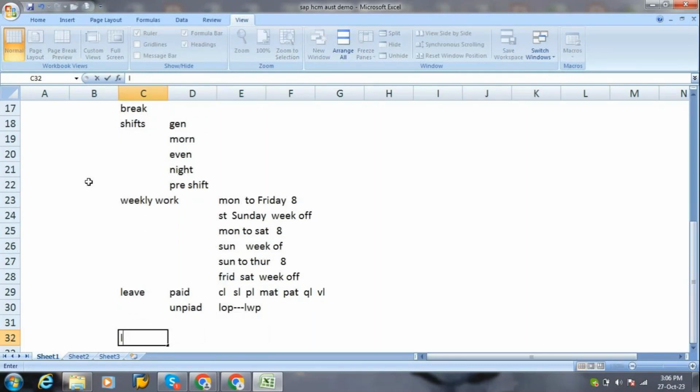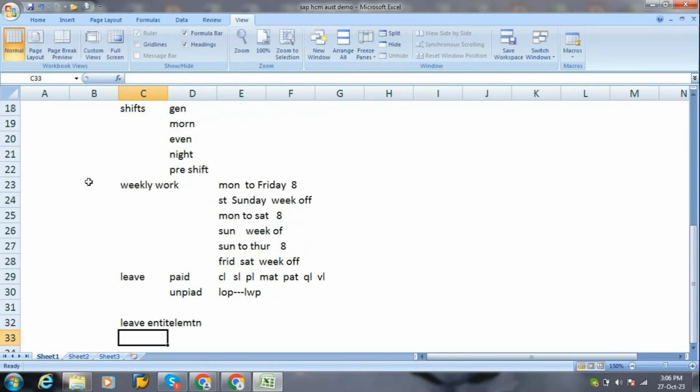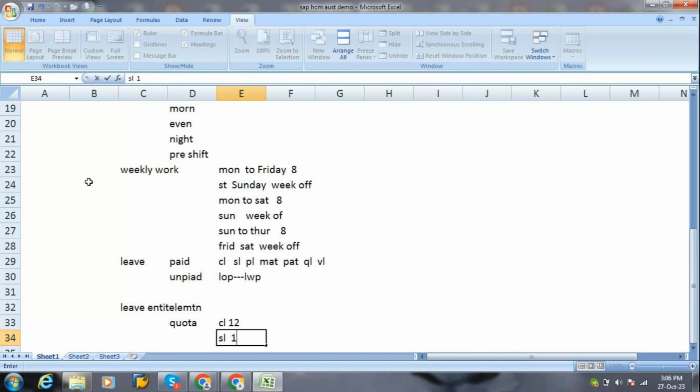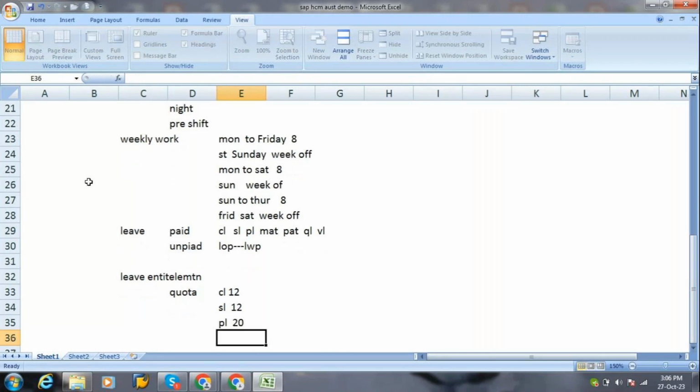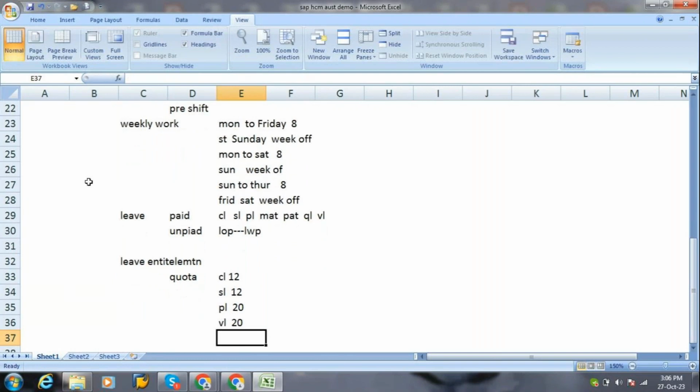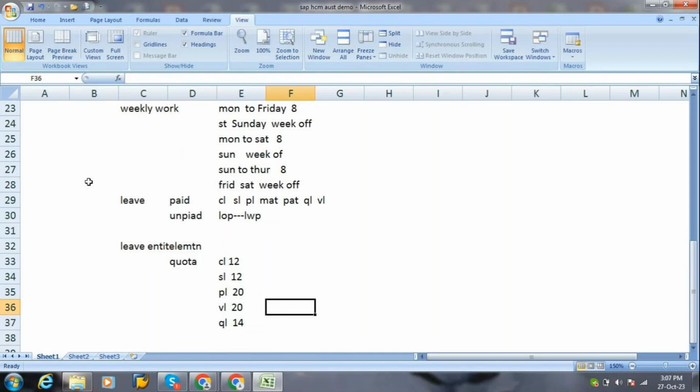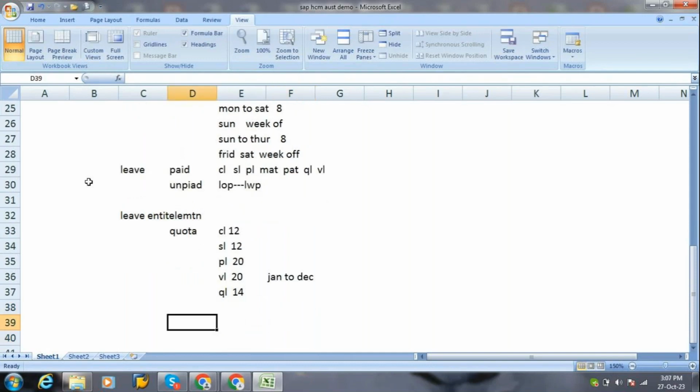Then, normally, leave entitlement. Leave entitlement is also known as quota. So casual leave yearly 12, sick leave yearly 12, privilege leave yearly 20 or 30, earned leave, vacation leave 20, and quarantine leave yearly 14. These leaves are given from January to December. The company is going to provide these leaves. This is nothing but quota.